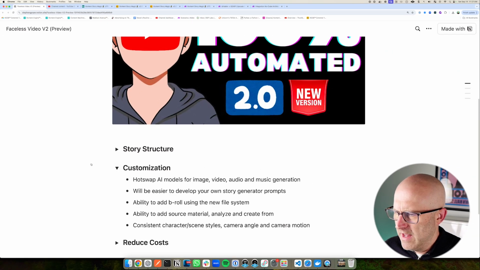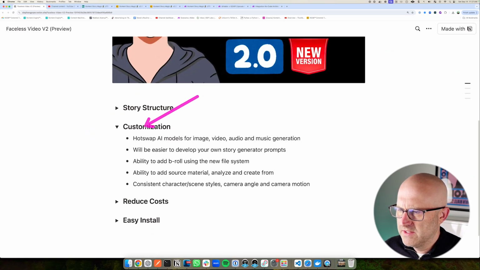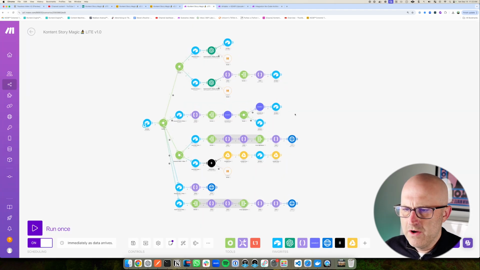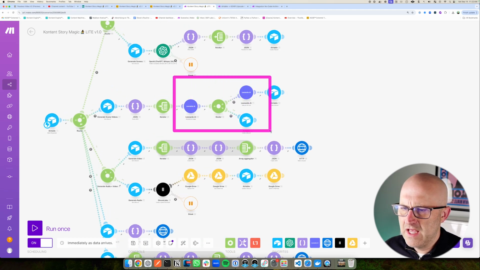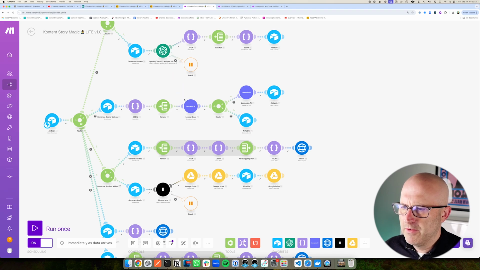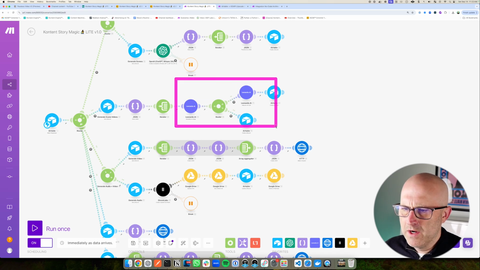Now we've also added a lot of customization. And one of the biggest things that we added was the ability to hot swap AI models for image, video, and audio and music generation. So here you can see in the first version of the faceless video generator, we were using Leonardo to generate the images and the videos, which was fine, but a lot of people came in and they wanted to swap these out for something else, like Midjourney. Some people were using ChatGPT, and now a lot of people want to use Flux.